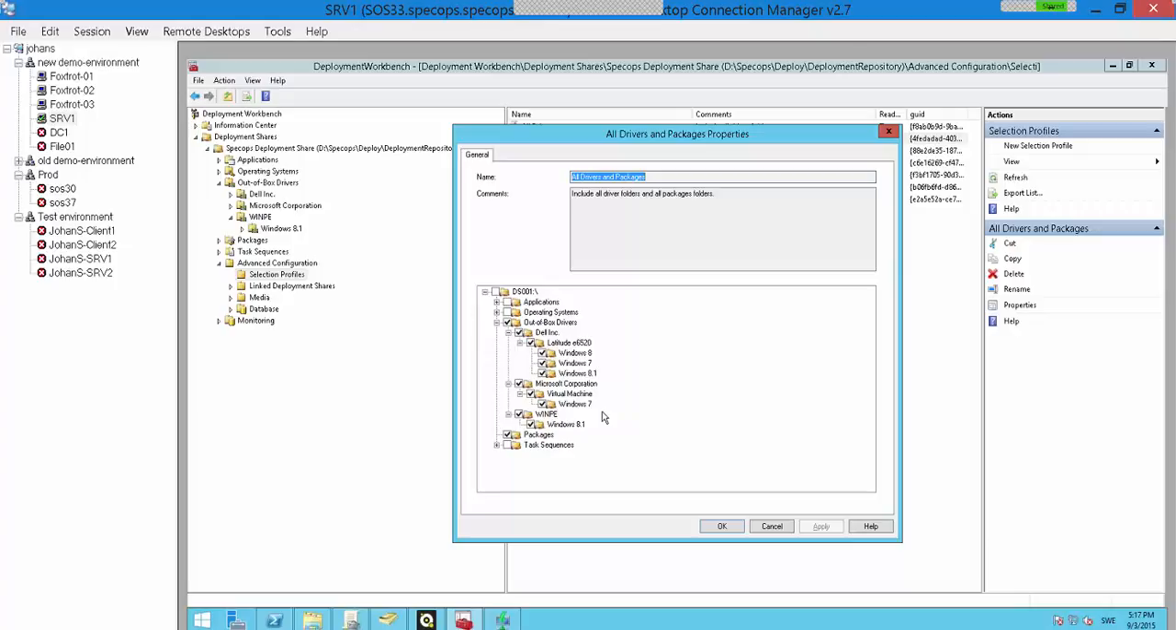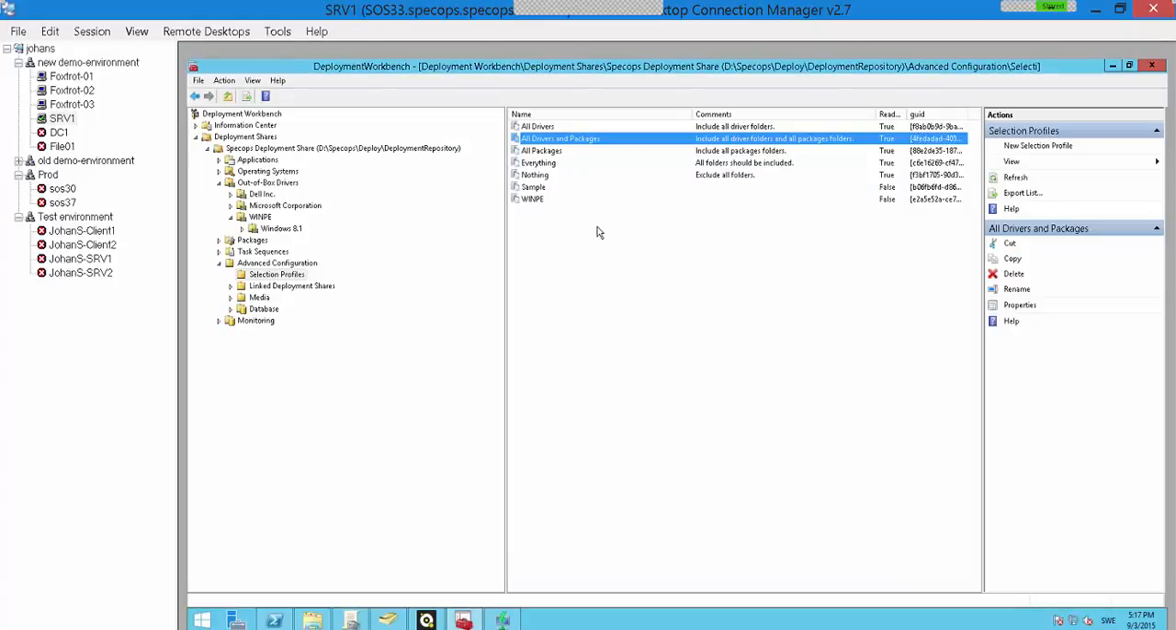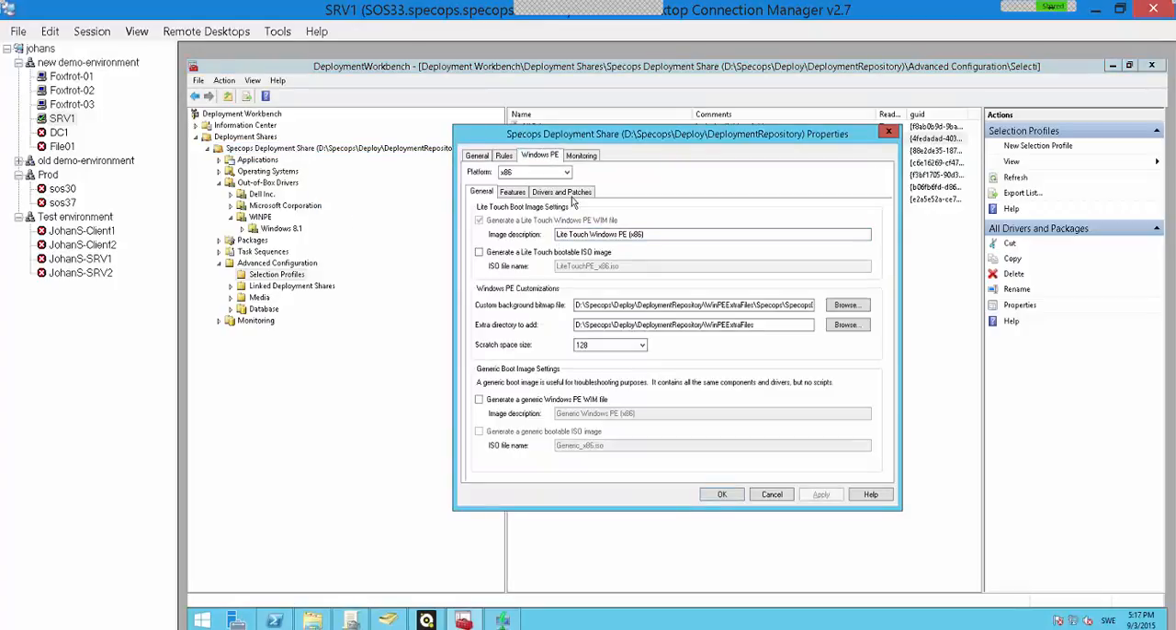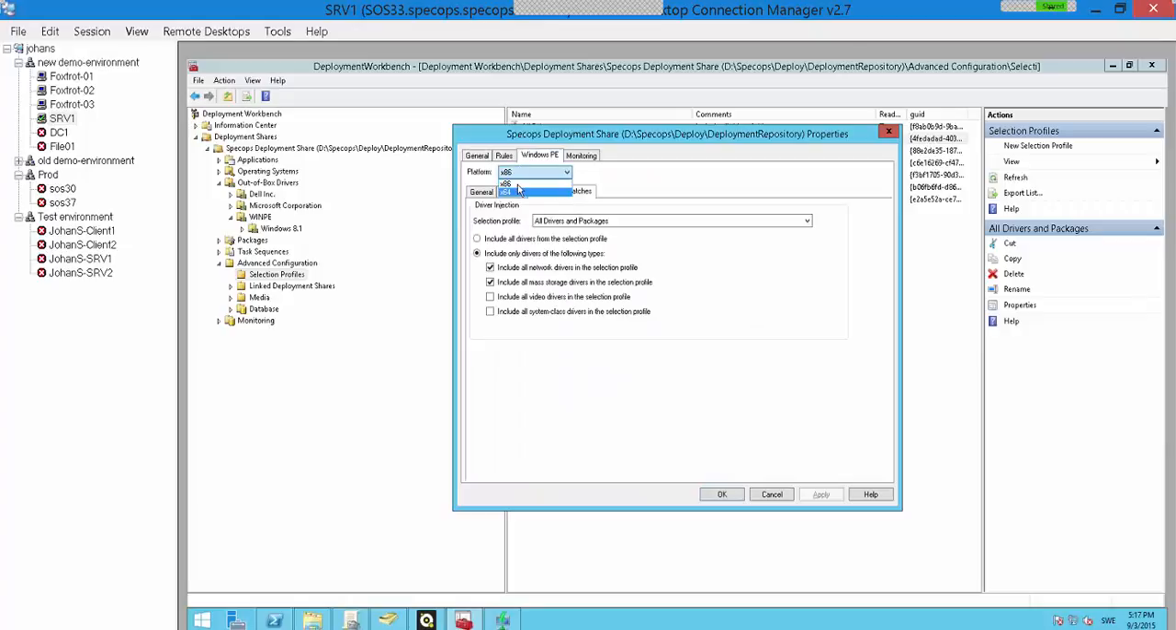So if you have 100 models of similar hardware, you're going to have the same driver 100 times maybe, or at least 50 times or 20 times. And if you add that to the boot images, that will cause problems. Sometimes that's going to collide with each other. So instead of doing that, we're going to do it like this. We go back to Windows PE in here. As you can see, I can choose platform. We start with the 32-bit platform. I'm going to choose my newly created profile, WinPE, for 32-bit and 64-bit.